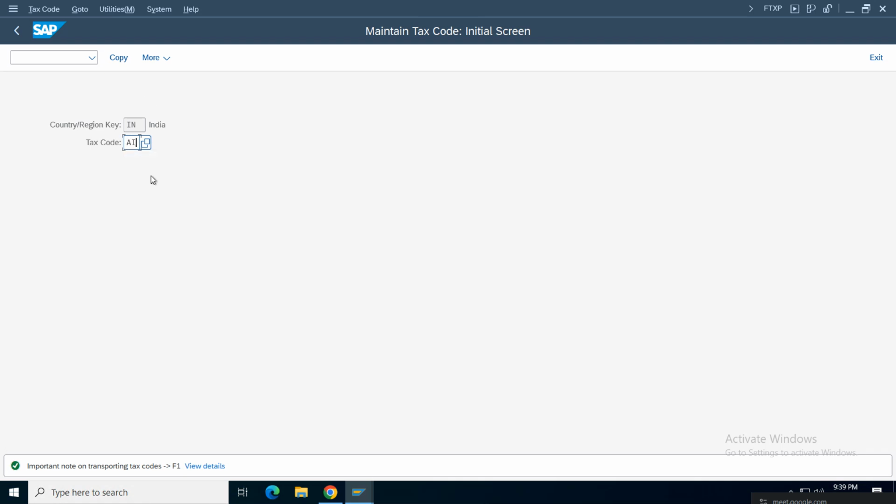So let us start with, okay, very difficult now here. Anyhow, we are considering only two tax rates. One is for 12%, one is for 6%, 6%, which is CGST, SGST. The other one is 12% for IGST. Two tax codes will create it.